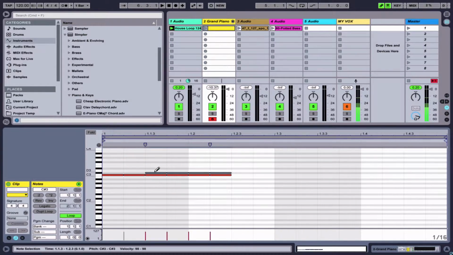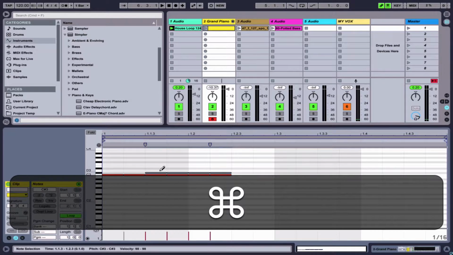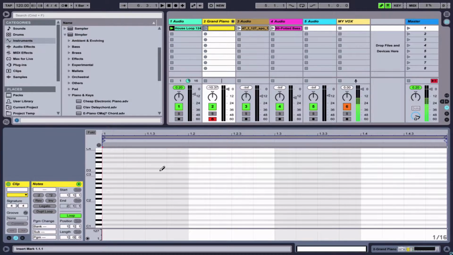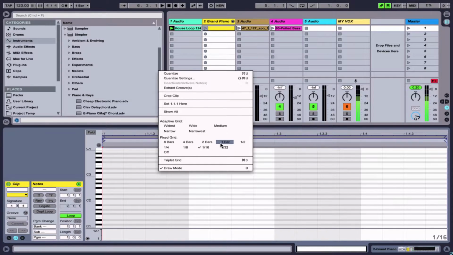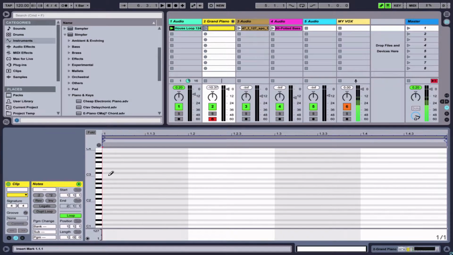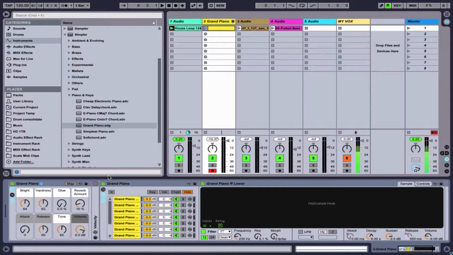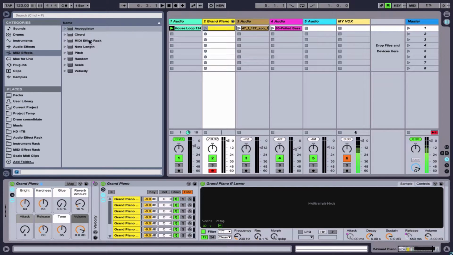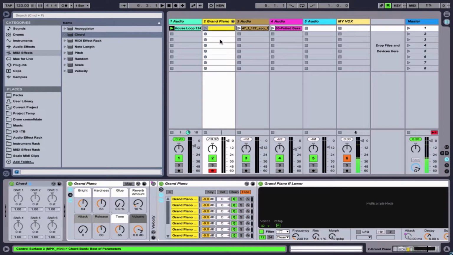Oh, not a bunch of notes. So let's change this grid to 1 bar, and I'll just draw in a C. And then we'll go back into the other window. And now what we'll do is we'll go over to our MIDI effects, and you can grab, let's say, a chord plugin. And you drag and drop that onto the track.